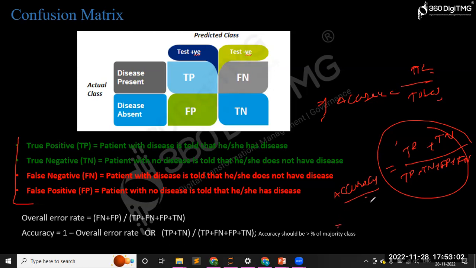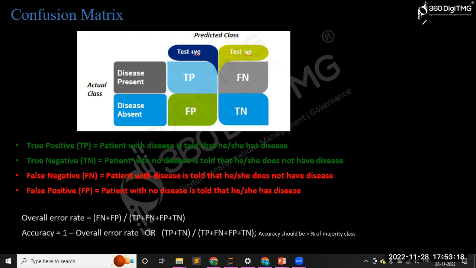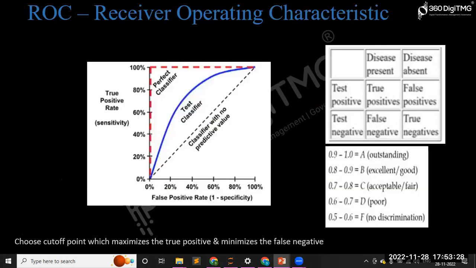So when it comes to error rate, it is 1 minus accuracy itself. Error rate, right? So completely different: false negative plus false positive over all. So that we will be calling the error rate, and the accuracy. This is how we will be finding out what the accuracy of the model is and what the error is when it comes to the model.